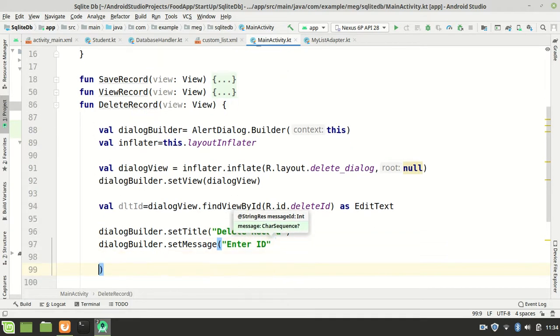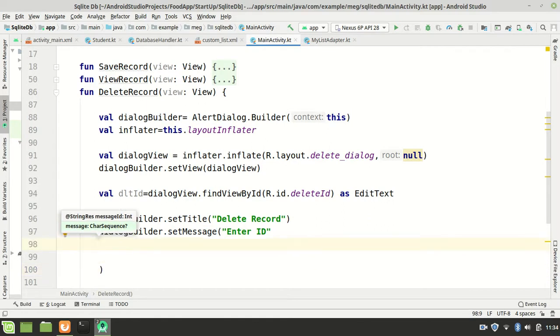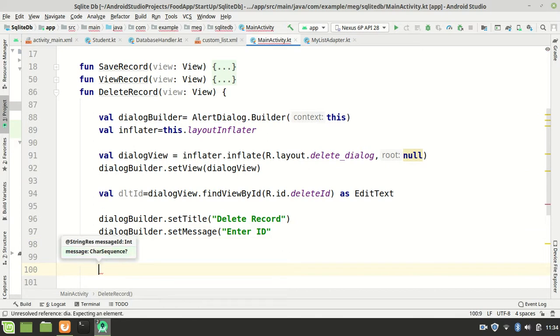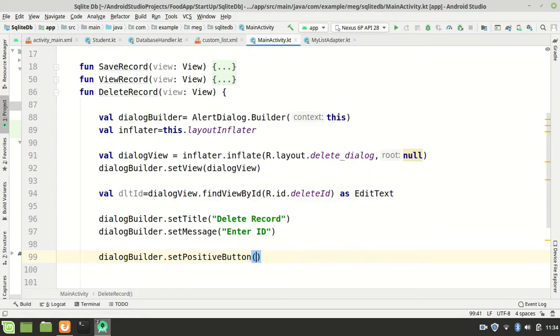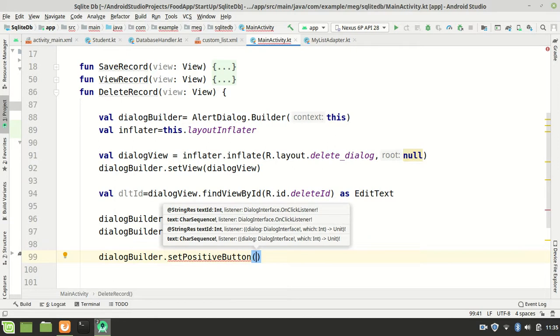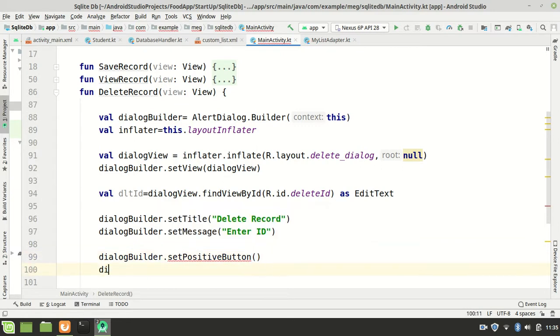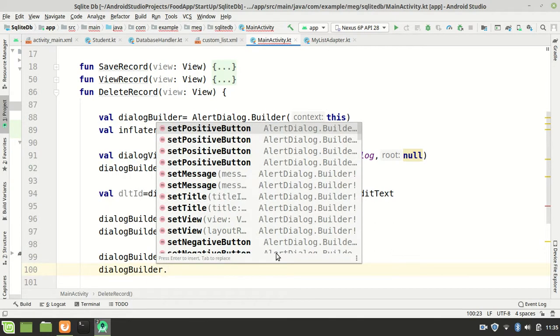So now we can do our set positive button and set negative button. When you click on the positive button, that is delete, it will delete the item. If you click on the negative button, then it will just cancel the dialog interface. So let's all be keen as we do this. We'll call our dialogBuilder dot setPositiveButton. So let's ensure that this is in place first. So we'll say dialogBuilder dot setPositiveButton, where you pass the status of setting a positive button. Then we also do dialogBuilder dot setNegativeButton.